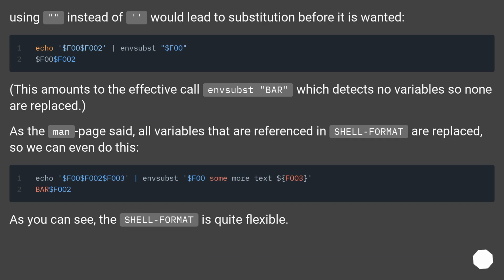As the man page said, all variables that are referenced in shell format are replaced, so we can even do this. As you can see, the shell format is quite flexible.